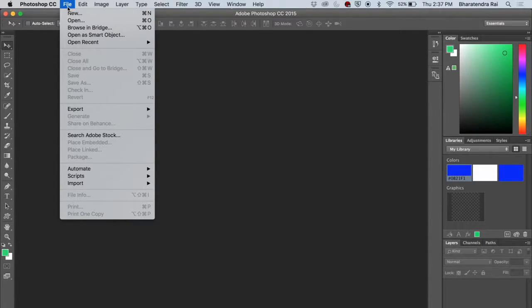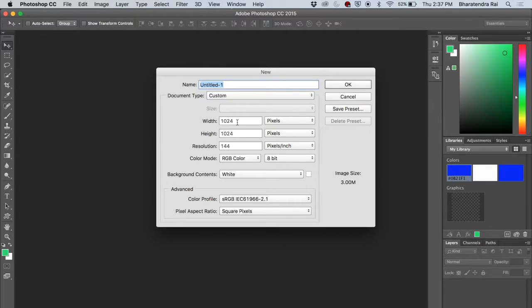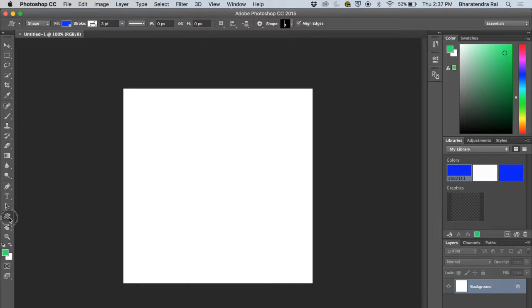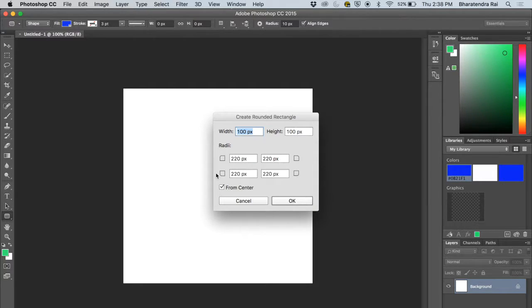Go to file and say new. So we'll make use of 1024 width and 1024 height. So you can give it a name and then say OK. So let's select a rounded rectangle tool and then click on this white screen. So we can say 1024. Let's keep radii 220 each and select from center and say OK.